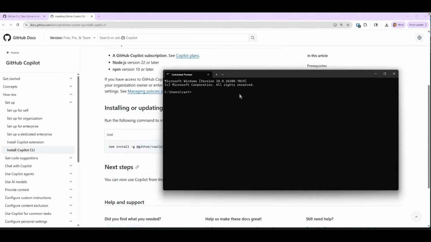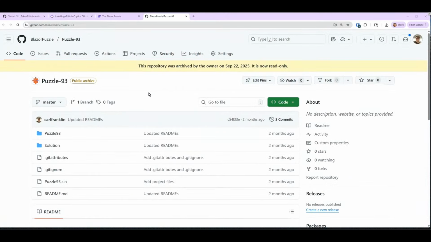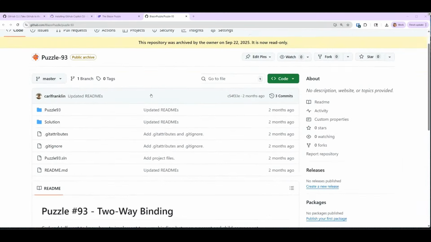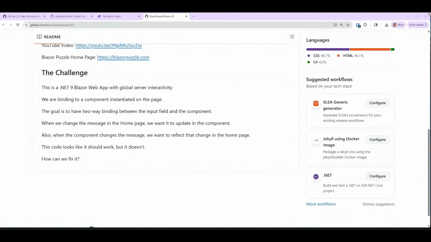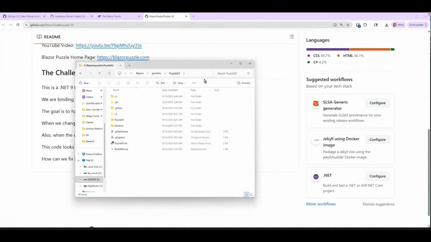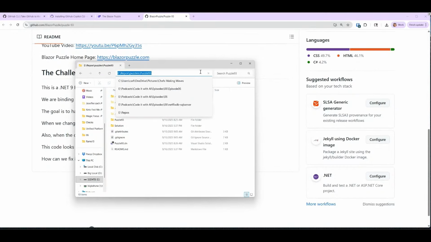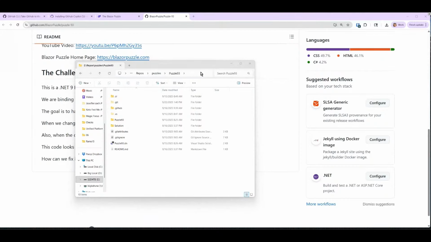That's going to be what you want to do. You don't necessarily have to work with a project because you can do research things without a project. However, for some of the research and file interaction things on disk that we want to do, I would recommend you run the Copilot command line from a folder that has some code or at least project files that you want to work with. All right, so I've chosen Puzzle 93 from the Blazor Puzzle Archive, which was about two-way binding. Okay. And it's a very simple program, so I'll come over to that folder that I have locally, and I'll just open a command prompt.